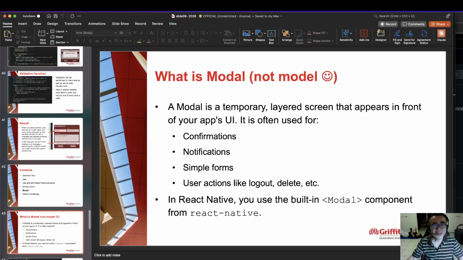Here, a modal is a temporary layered screen that appears in front of your app, right? In our app we don't really need that, but you can use it if you like. This kind of design gives you more control.